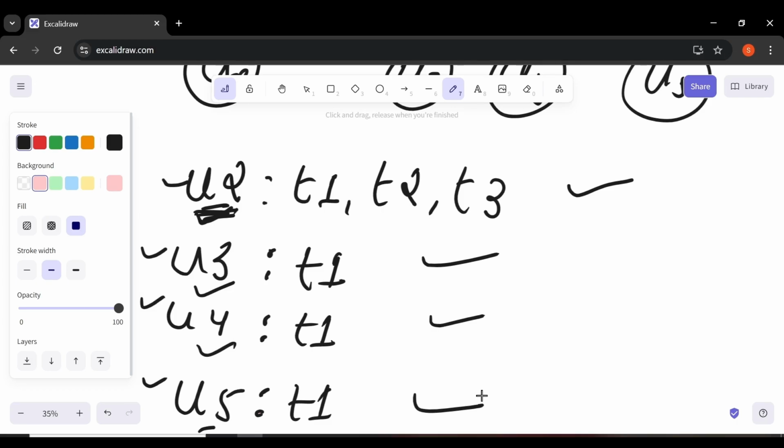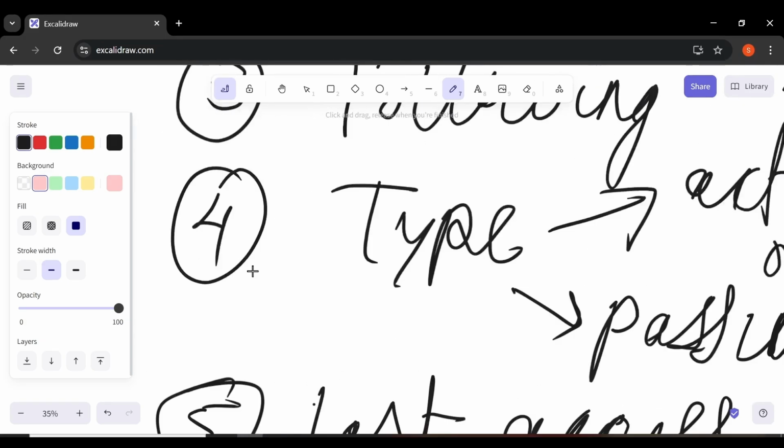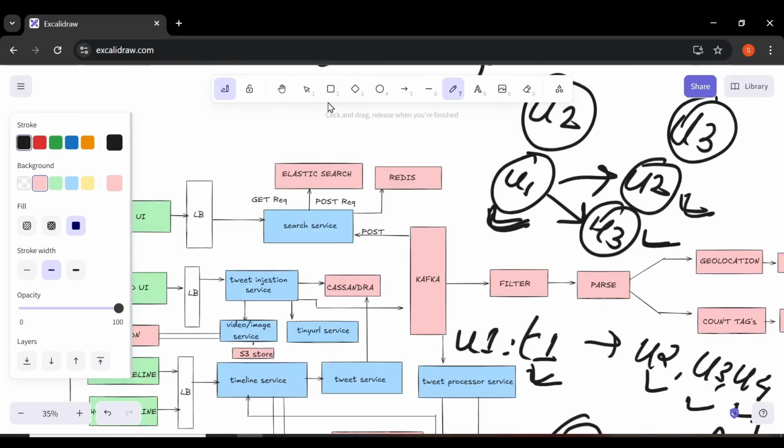Now let's say this user 2 wants to see what is present on the home page. So he will see all these tweets in his home timeline or home page. So let's say here we have the home timeline in this diagram.